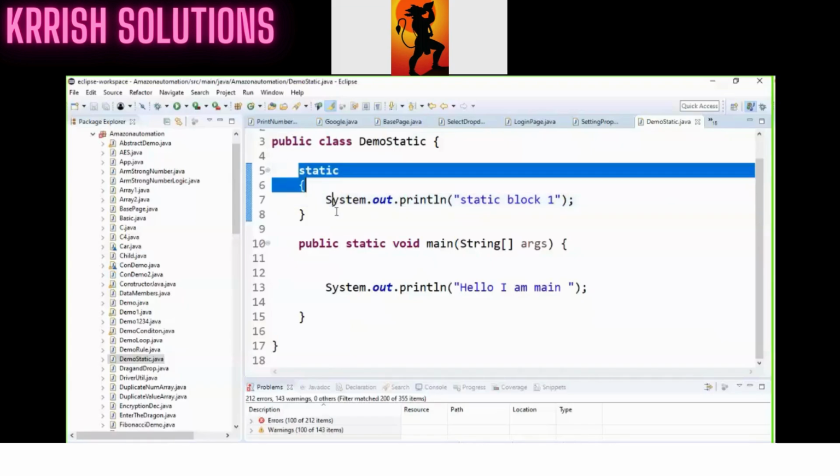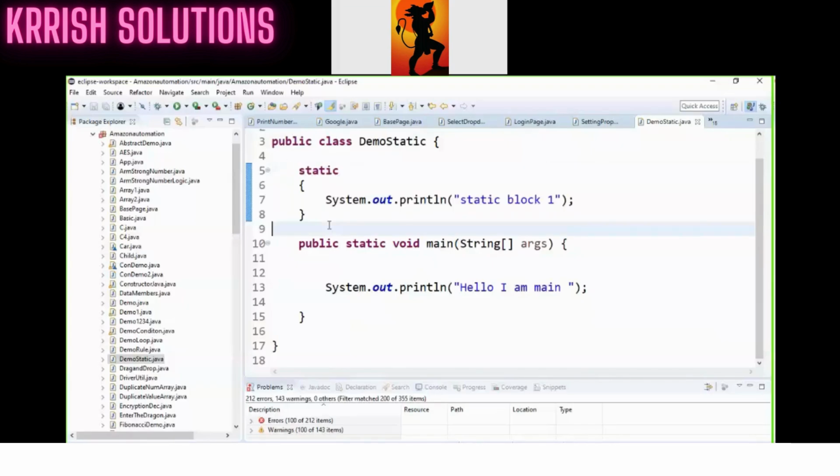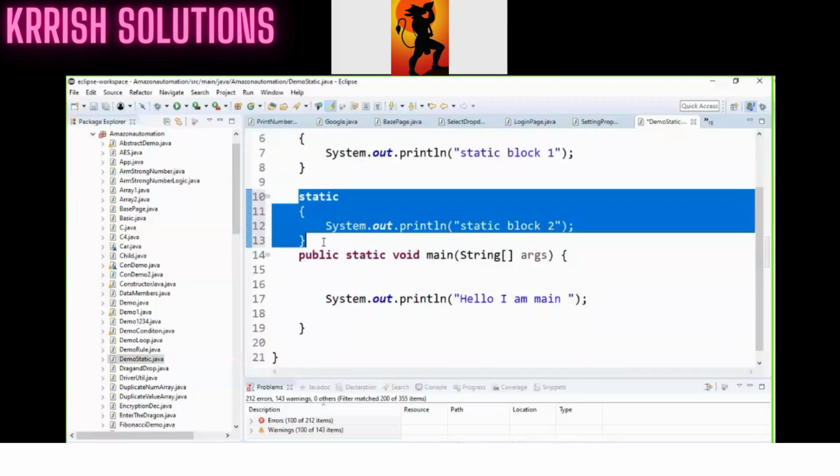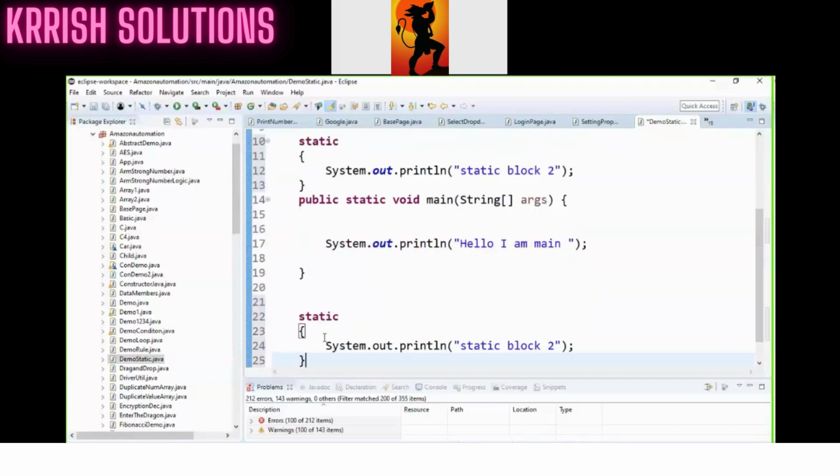I have written one static block here. We will write one more static block here. So this is static block 2, and this is static block 1. I will write one more static block here, after the main method. Static block 3 I will write.